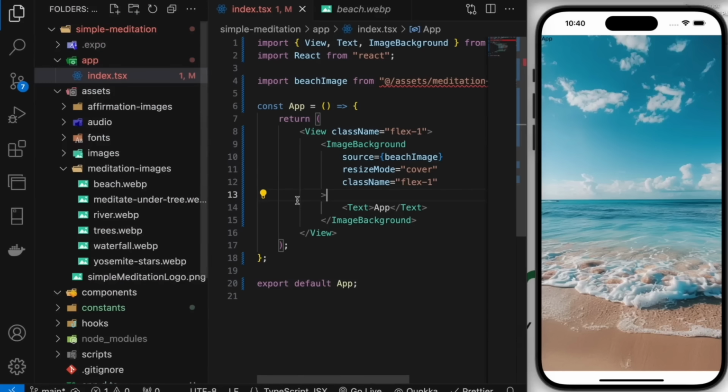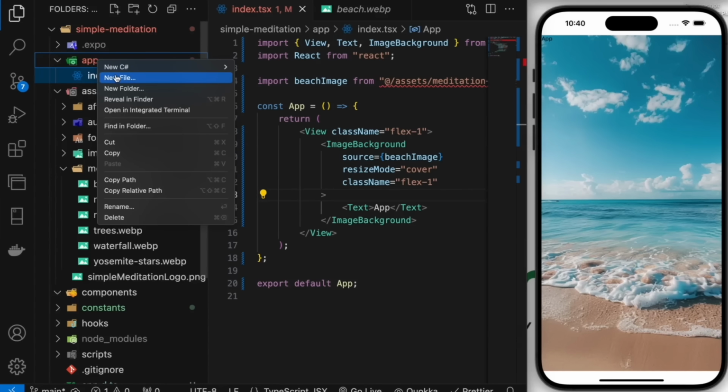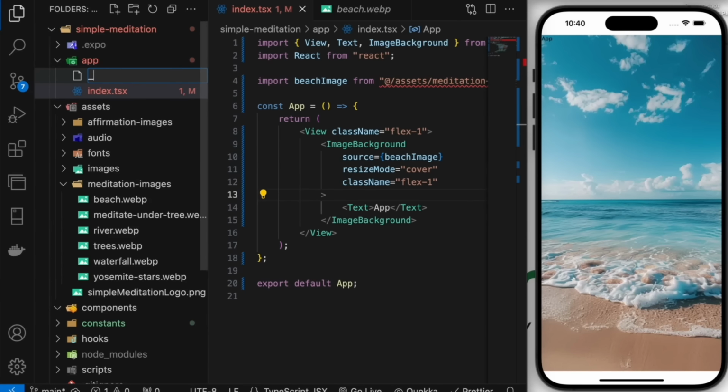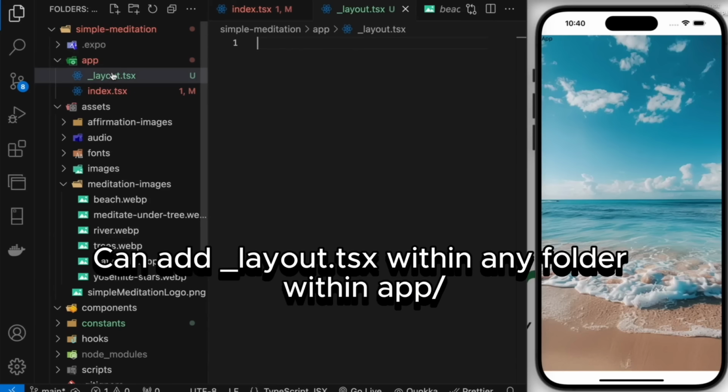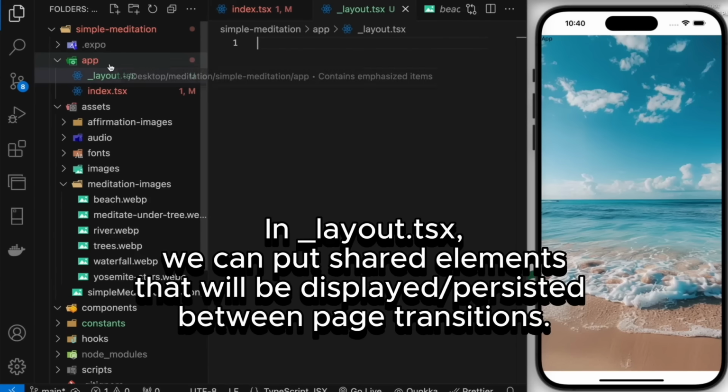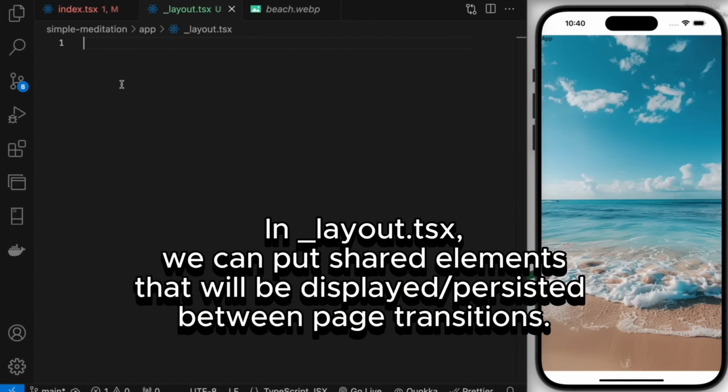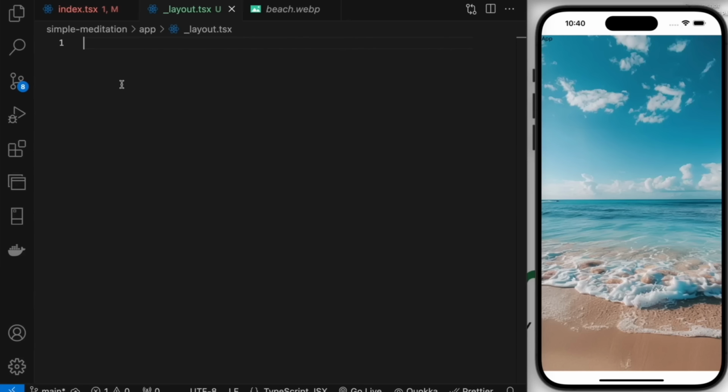So now let's add a shared layout route. So add a new file, and we'll name it underscore layout.tsx. And the naming convention is important. So in Expo Router, we can add a layout file at every single directory, and this will define shared user interface components for every file within that directory.